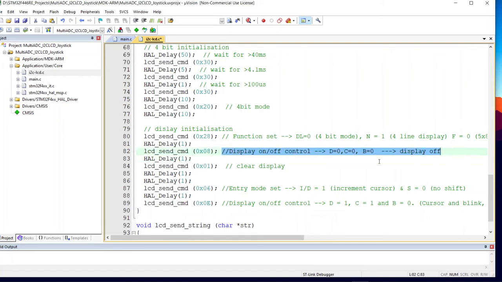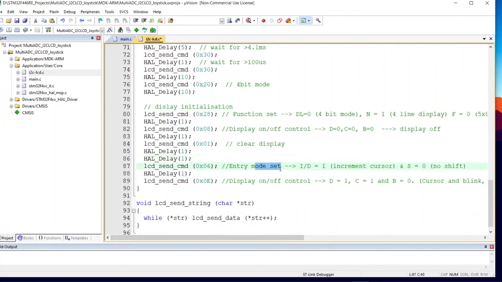LCD configuration is for the display on or off. But at this particular moment, we want to turn it off, as it is a part of the initialization steps. So display off first, then clear display. Then we want the entry mode set. We want to increment it, of course, per addition of a character, and there's no shift.